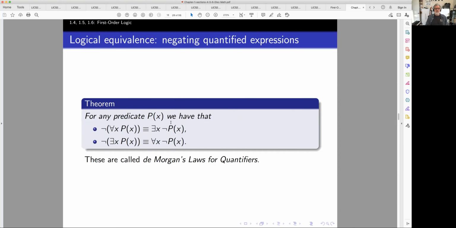If you take any predicate p of x, the negation of for all x p of x is logically equivalent to there exists an x such that not p of x. So let's think about this. For all x, p of x means p of x is true for all possible x's. You negate this, it means it's not the case that p of x is always true, which means that p of x has to be false at least once, which is exactly what this means.